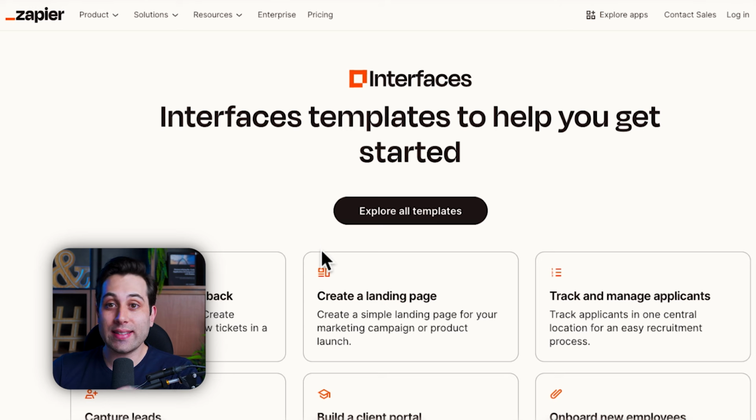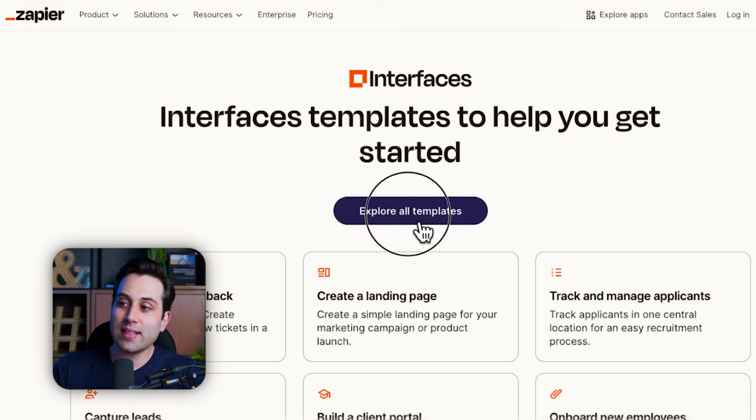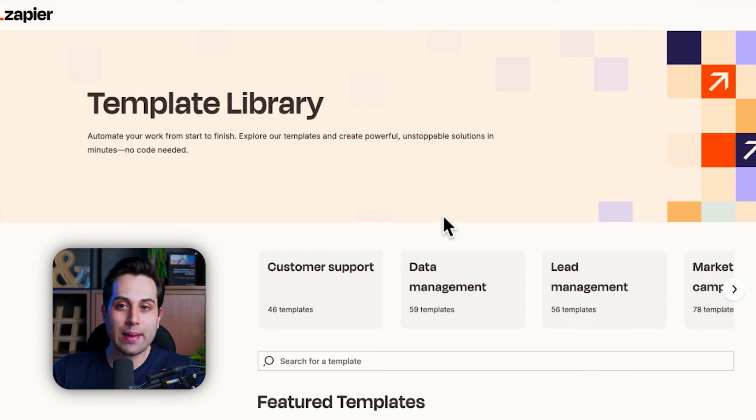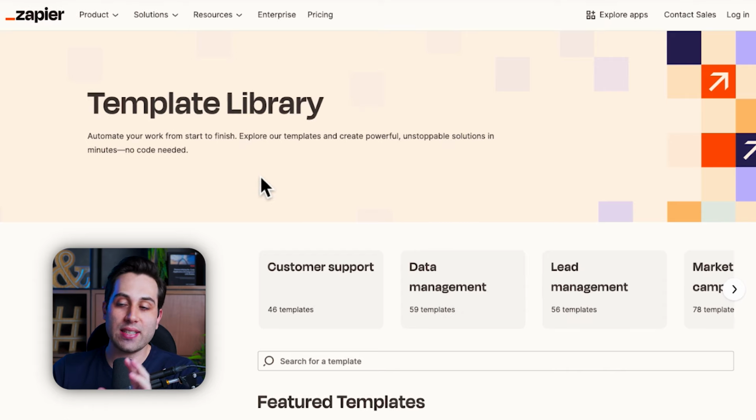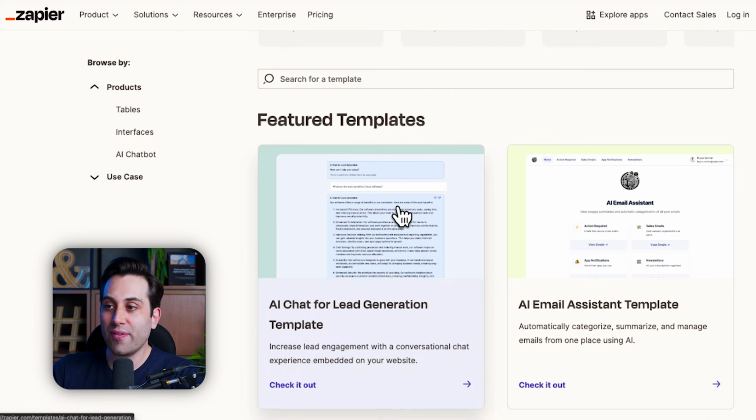Now, let's take a look at some templates we can use, because we don't have to build everything from scratch. That's the beauty of using templates. It will allow us to save a bunch of time, and it will also give us some ideas of what we can build as well. So let's explore a few of the existing templates. They've prepared a template library here that you can use. We have a couple being featured here.